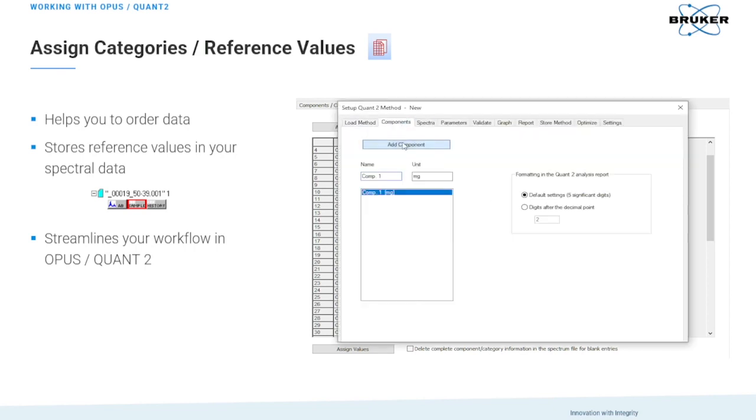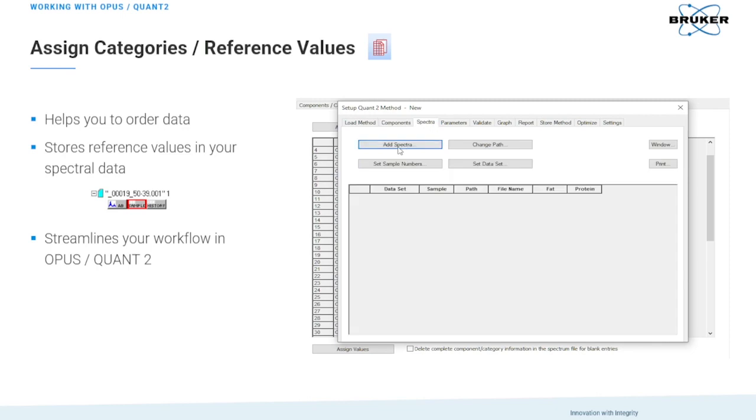I will shortly demonstrate this by creating a new calibration. First I define protein and fat as components and load the spectra. Immediately the assigned values are loaded.